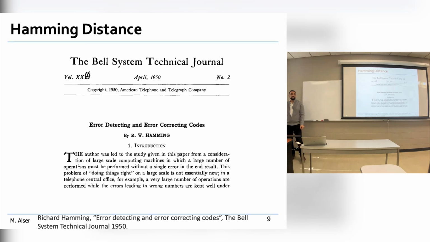Okay, Hamming distance is not something new. It's a very old, very fundamental paper. The author of that paper is Richard Hamming, a mathematician and very famous American scientist. This paper was published in 1950. It was not meant to be used in genomics. It was meant to be used in computer networks, okay?